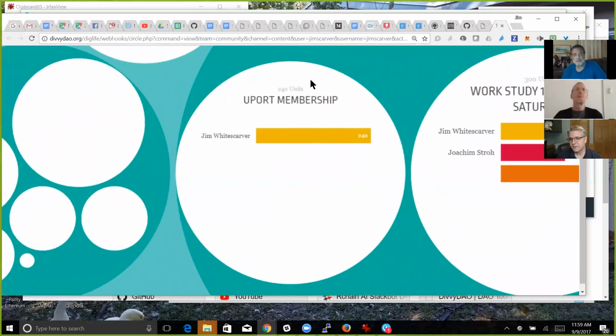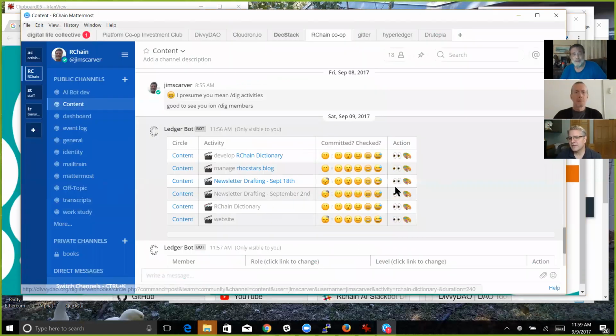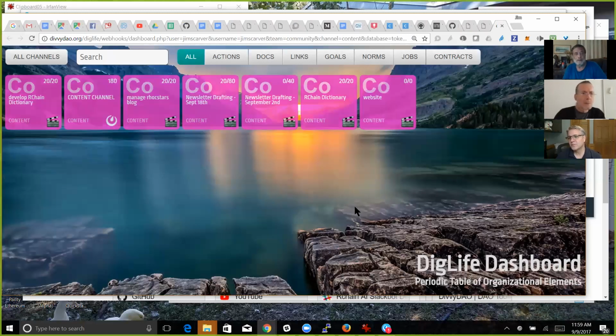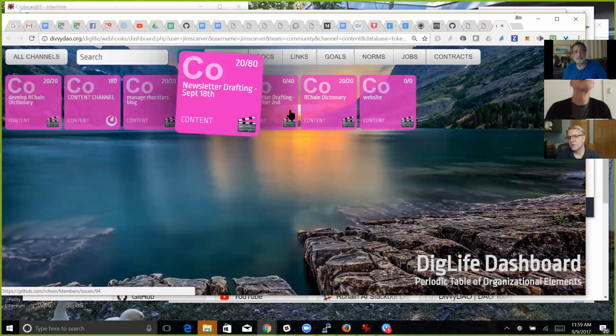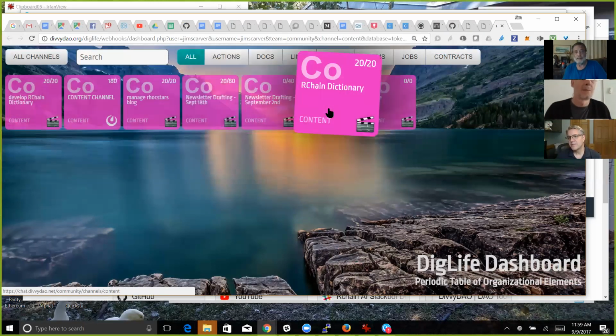We have the very fancy looking. Is this an auto generation of a Prezi, or what is this? This is all open source software. It's a Mattermost integration that we're developing in DigLife. Okay, interesting. Okay, and there's also the dashboard, which shows all the activities throughout the cooperative.